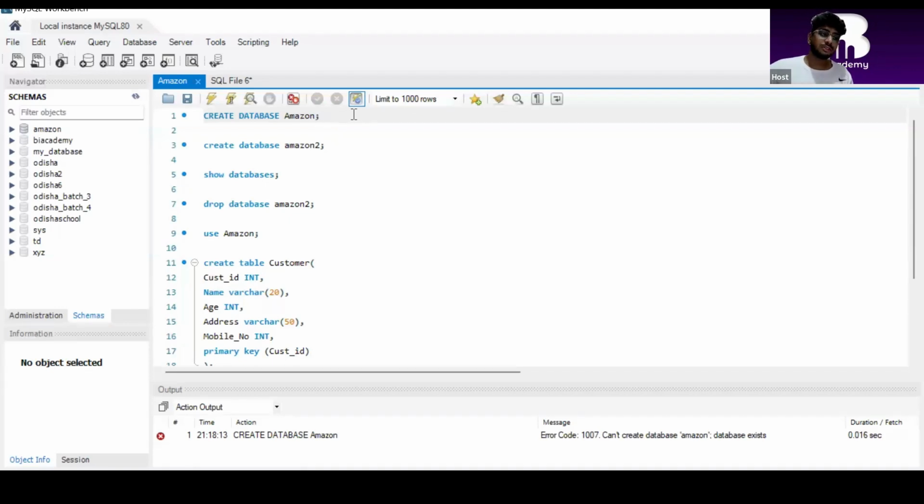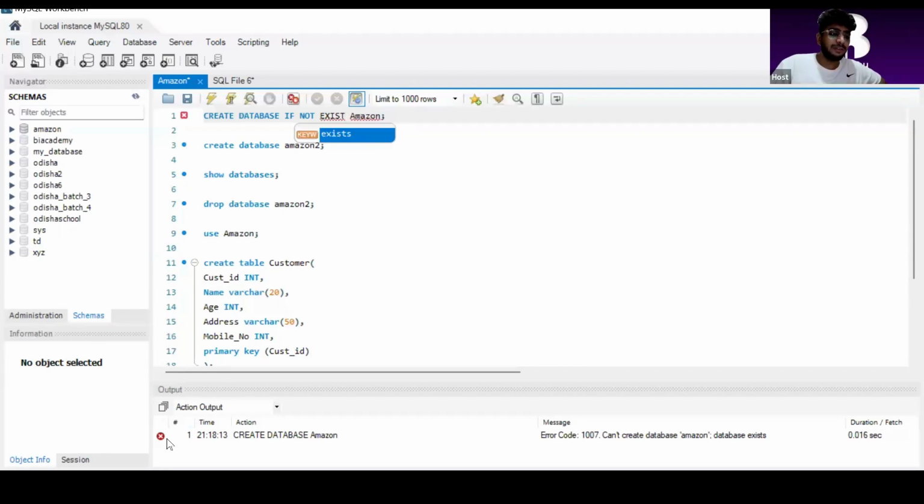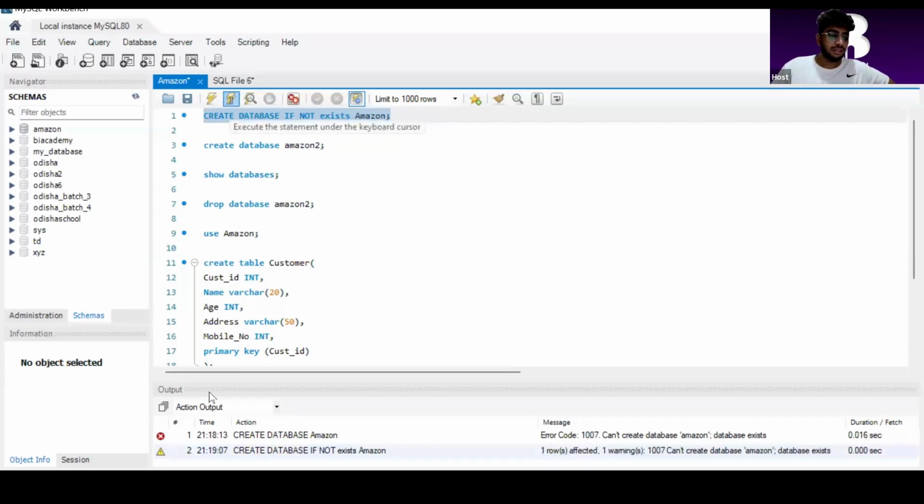Let's use that command. So the command will be create database Amazon, but before Amazon we will use if not exists. Using if not exists, the cross symbol that it is showing will not be shown. Yes, instead of the cross symbol, a warning sign will come. It will give a warning that you are already using this database, try writing some other database. So if I run this, let's see what happens. It is giving a warning that create database if not exists Amazon is already created, so you can't create this new database.